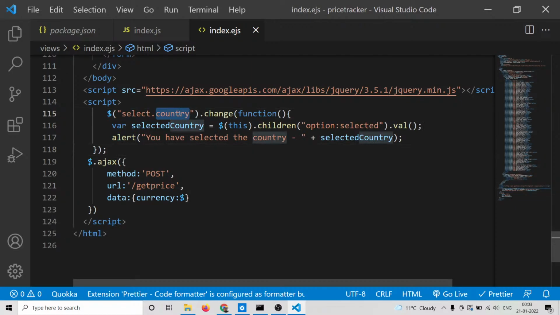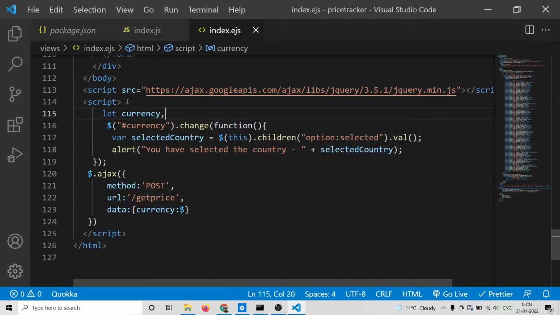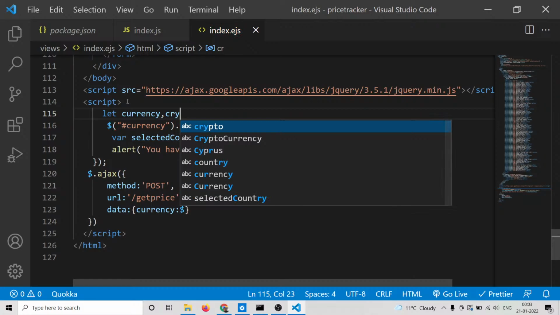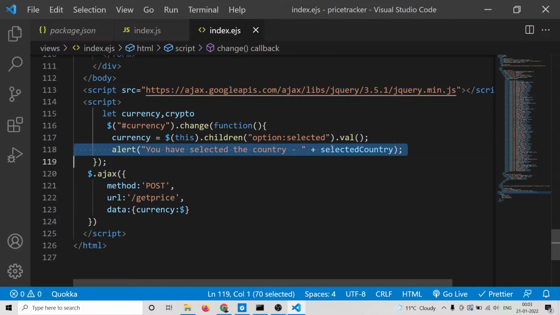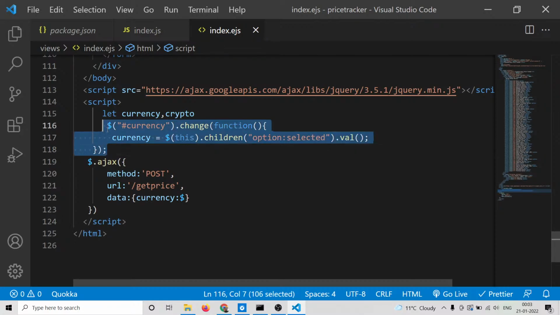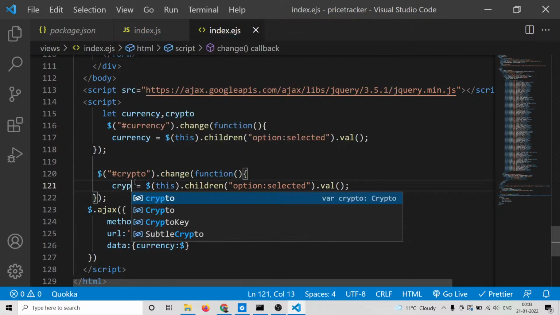So this one will be for the currency. I have provided an ID to it. So whenever the currency changes, we will declare a variable for currency and crypto. So currency will be equal to this one, and I will repeat this for crypto. So crypto will be equal to this.